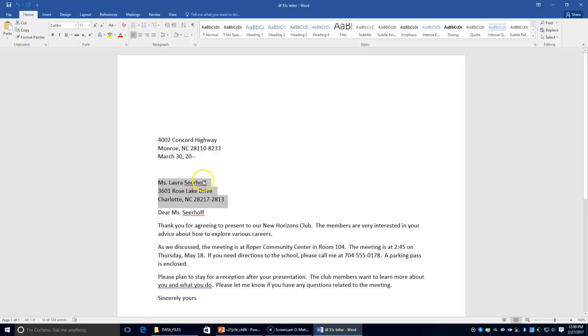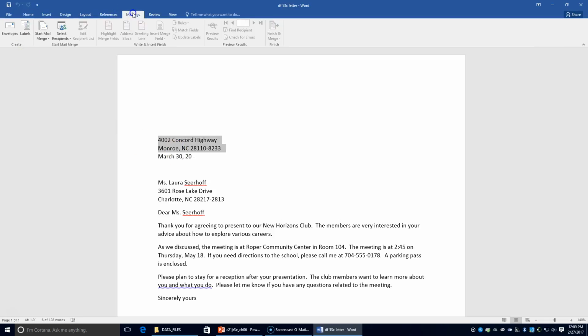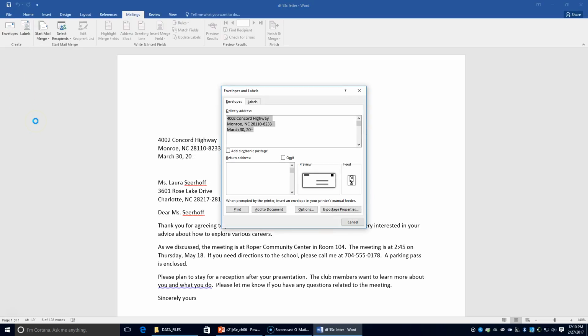This is the addresses that we're going to be using. Okay, so I'm going to select this mailing address. And we're going to use the envelopes feature on the mailings tab. I'm going to click envelopes.